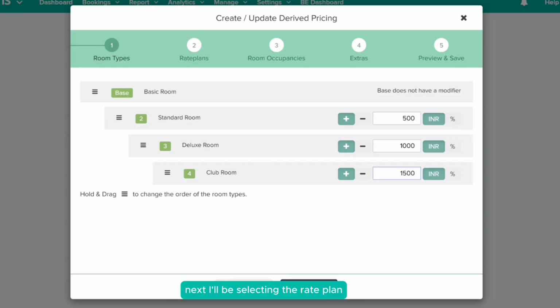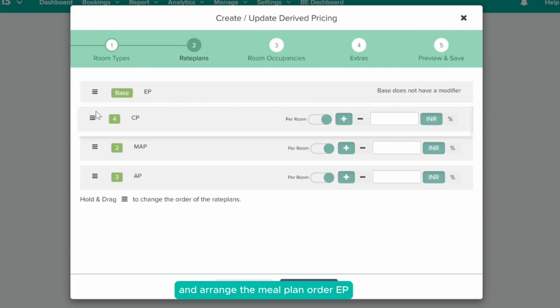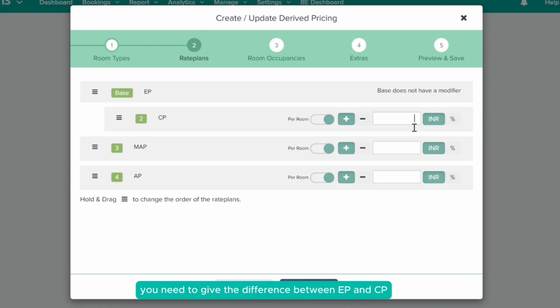Next, I'll be selecting the rate plan. So here, you need to keep your base rate plan, that is EP, and arrange the meal plan order EP, CP, MAP, and AP. You need to give the difference between EP and CP, so I'll give it as 200. Next, if you want to give the difference between EP and MAP, you can do that as well. Same way for EP and AP. We also have an option to apply meal plan charges per room.